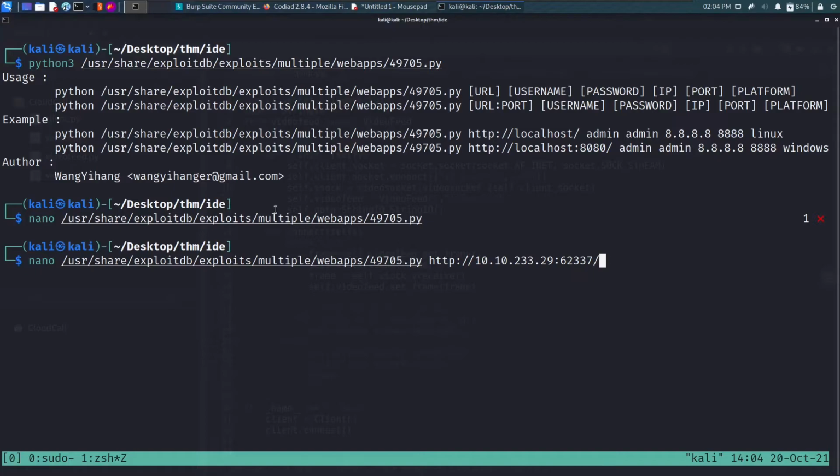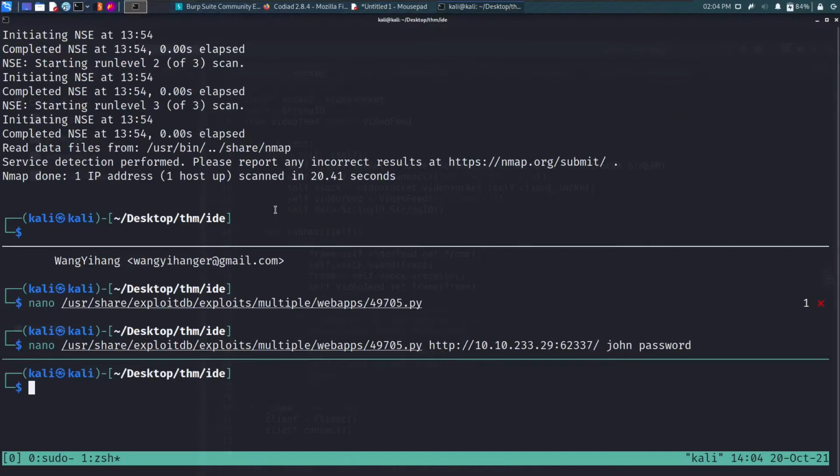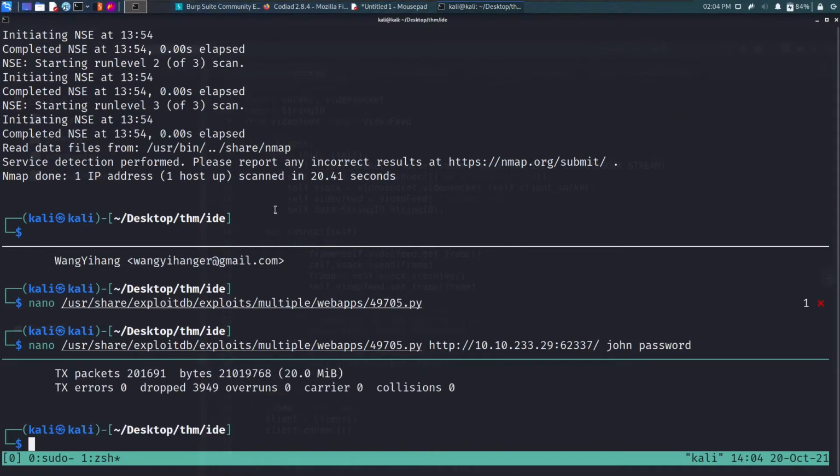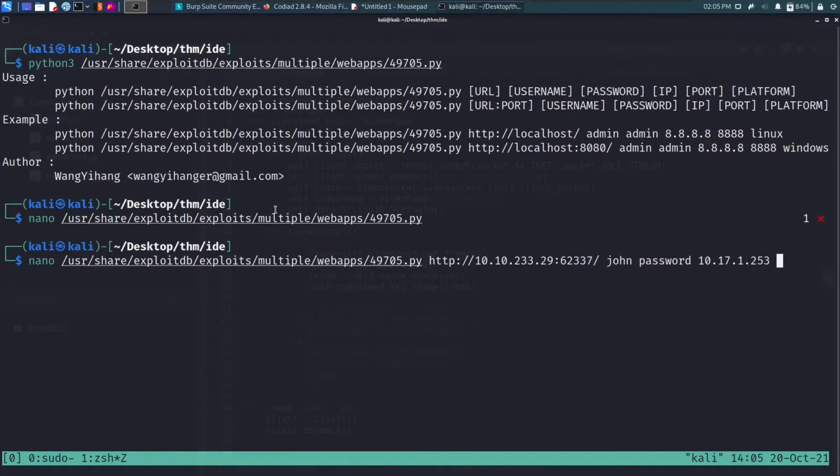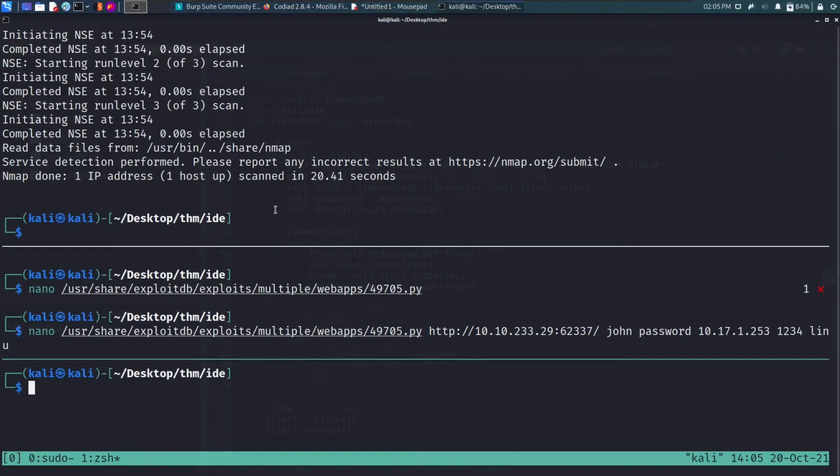We append the URL here. The username is John. Password is password. IP is this. Wait, it's asking for a local IP, I guess. Yeah, so you need to provide the TryHackMe IP here. Mine is this, and I'll use the port 1234, and platform is Linux.